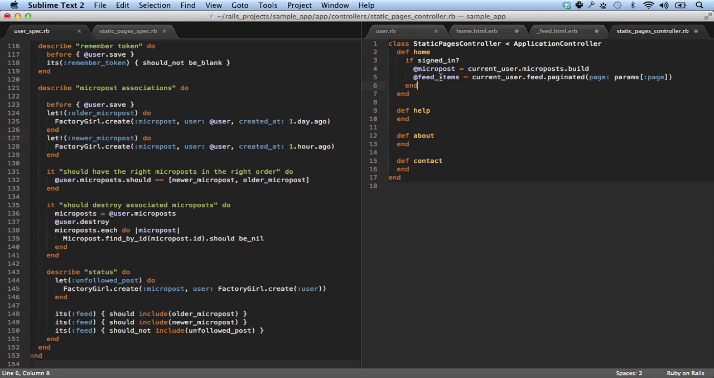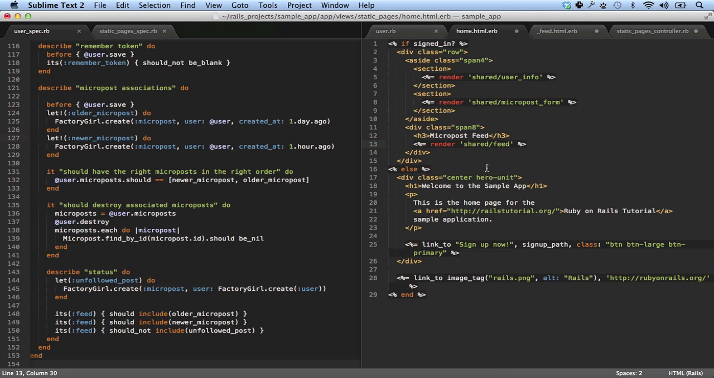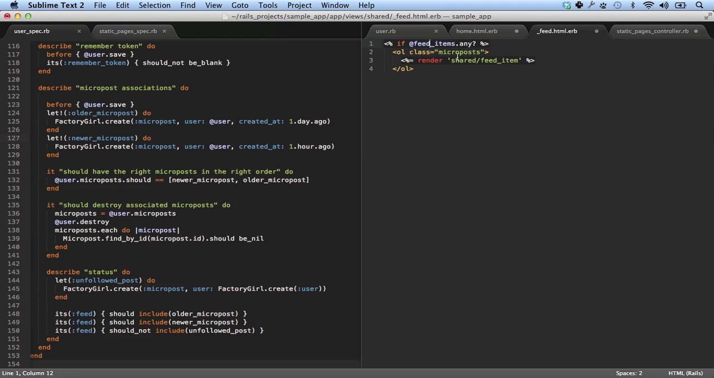So we've got this list of feed items. And so on the home page, we're going to render it using shared feed. And here we'll have @feed_items, and if there are any, we're going to render a single feed item, which we're about to define. But unlike the other cases where we've rendered a collection, where Rails was able to infer the name based on the controller, here we actually have to tell it that it's a collection of feed items.